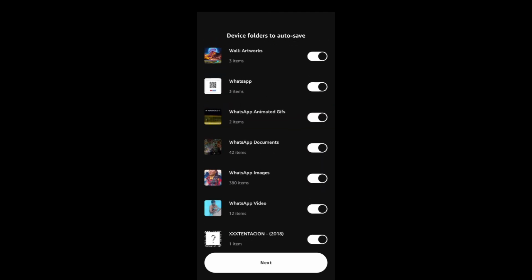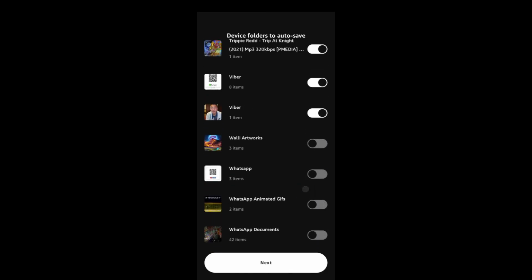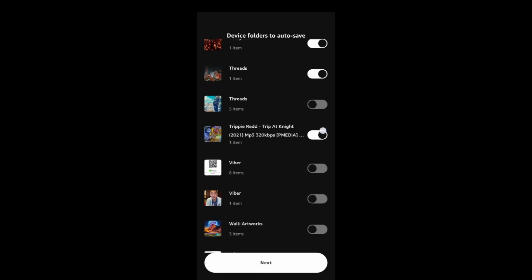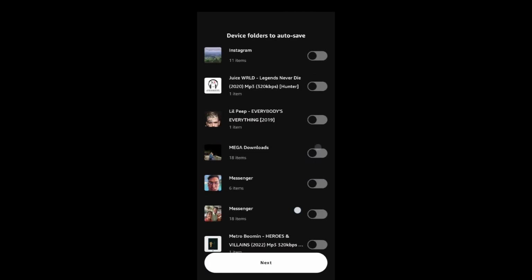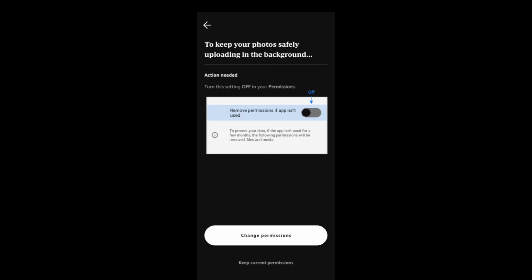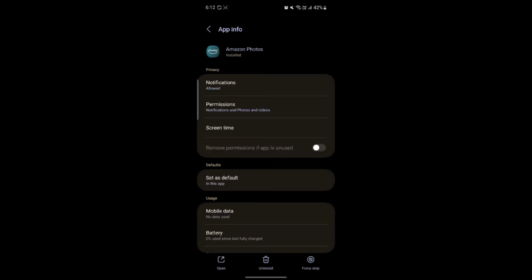So you can see that this is quite a process. You can do this individually by scrolling down and you can find it over here. After you do so, you can just go ahead and click on next, and you can see the change permission. To keep your photos safely uploaded in the background, a permission is needed. So go ahead and tap on change permissions.